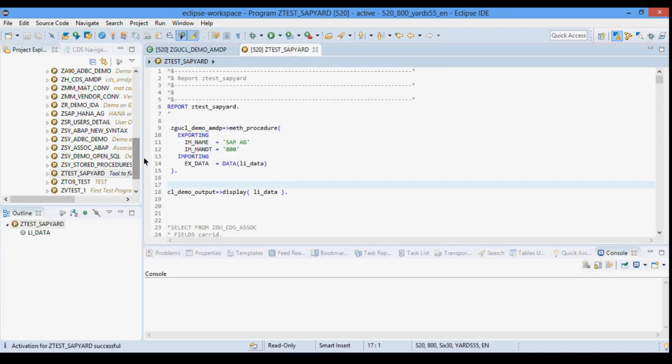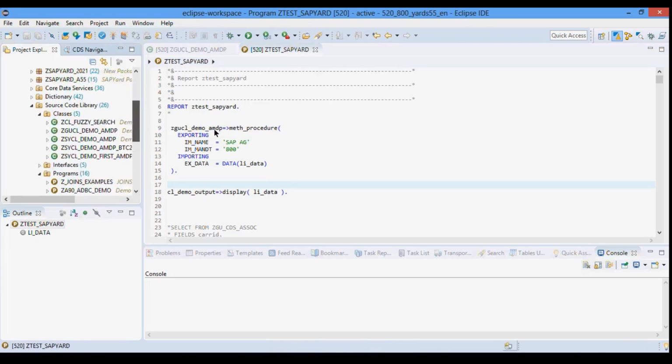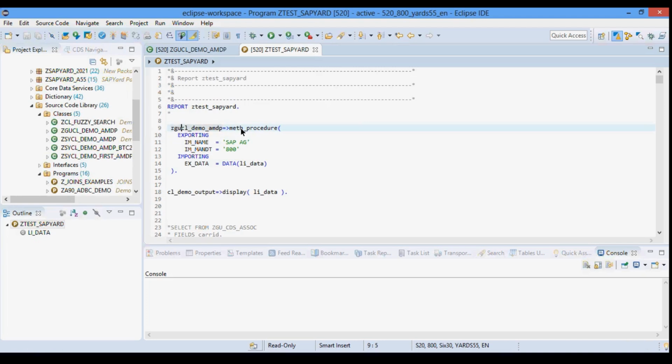So let me take another example here. In this case, SYCL_DEMO_AMDP.